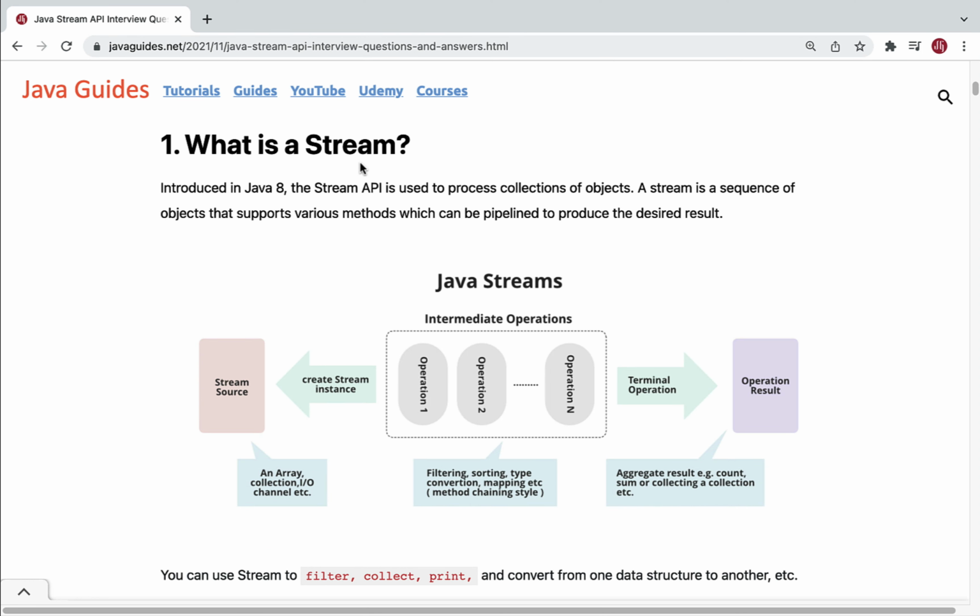Stream APIs were introduced in Java 8 and we can use Stream API to process a collection of objects. Typically we create a stream from different sources like a collection, an array, or input-output resources, and we perform some operation on the stream elements. Basically, a stream is a sequence of objects that supports various methods which can be pipelined to produce the desired result. We can perform different operations on a stream, and the operations can be a pipeline.